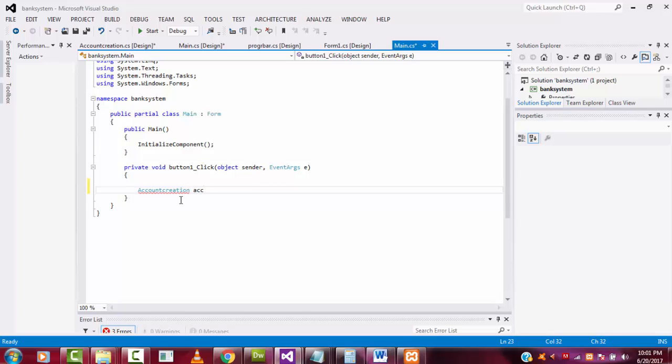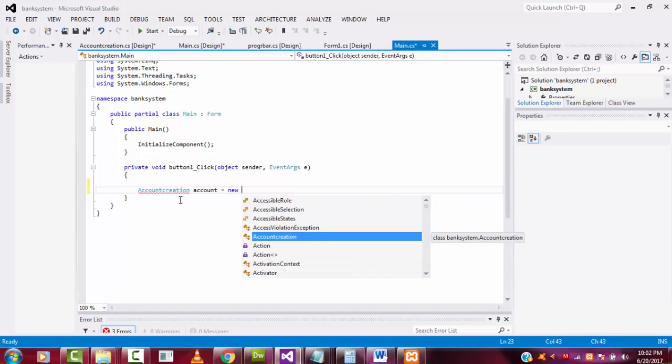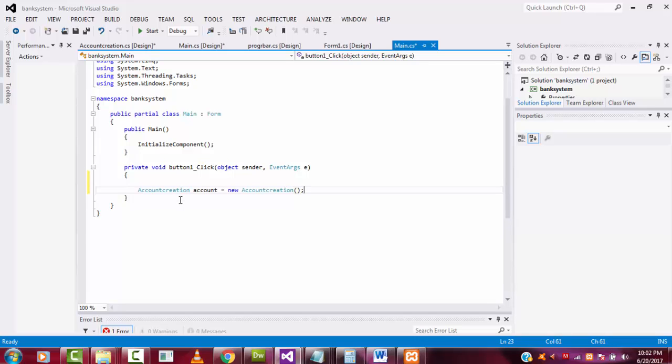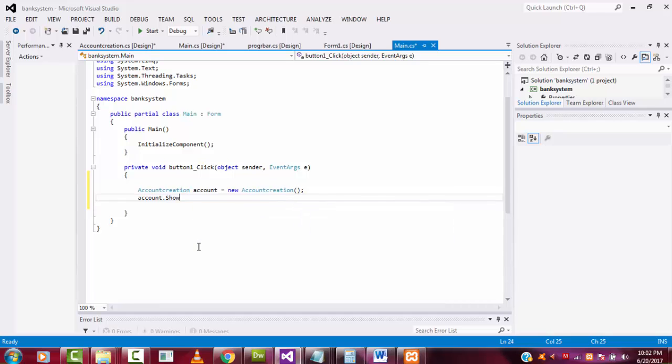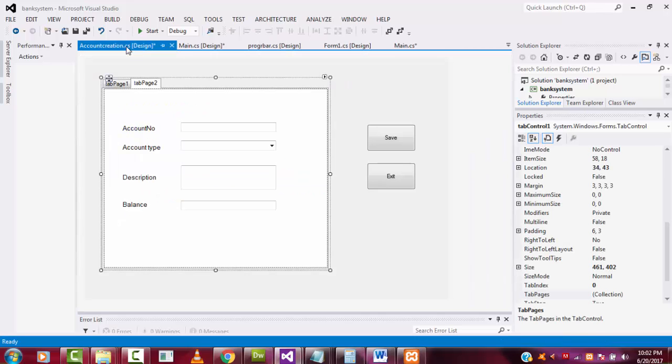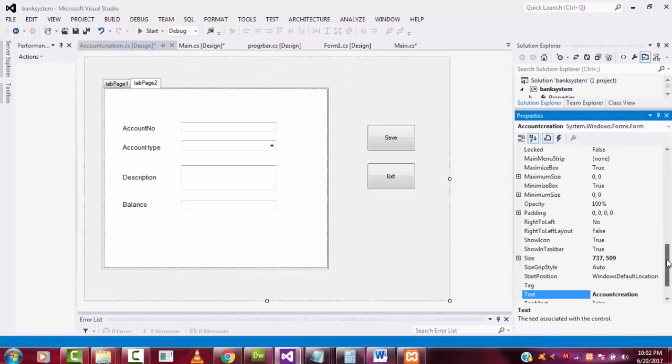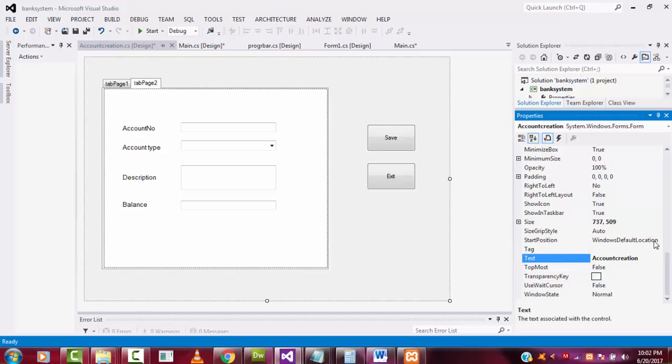You have to make an object as account. Whatever name you want, give here new account creation. This is how you create the object. Use this new keyword. Now account dot show means the account creation form will be shown. Another thing is to show this form at the center, so click on this form and the start position, not Windows default location, make it center so that it comes perfectly at the center of the screen.